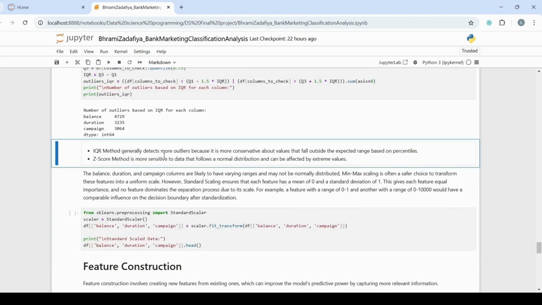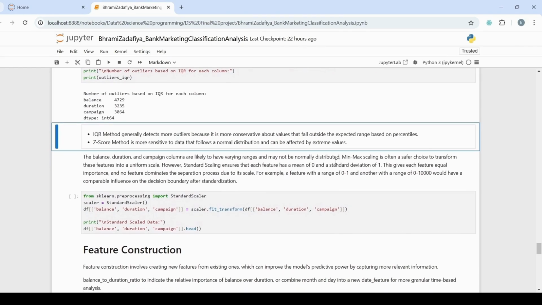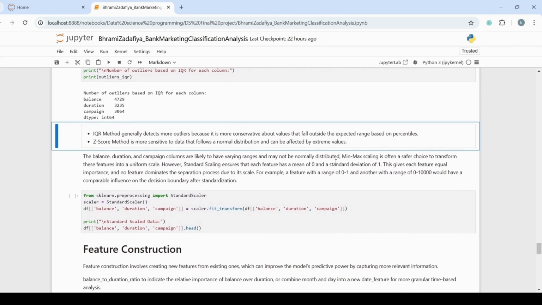Now, which method are we going to use for the normalization? The IQR method generally flags more outliers because it is more conservative about values that fall outside the respective range based on the percentile, and the z-score method is more sensitive to data that follows the normal distribution and can be affected by extreme values. So here we are going to use the standard scaling method for our data set.